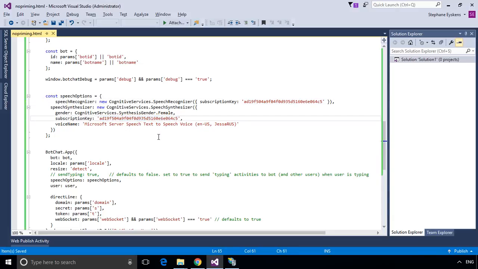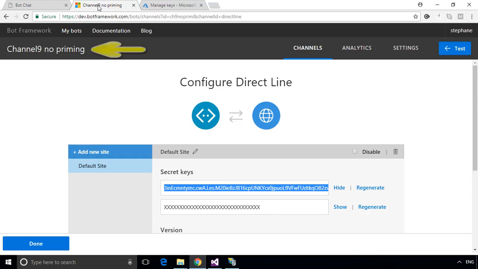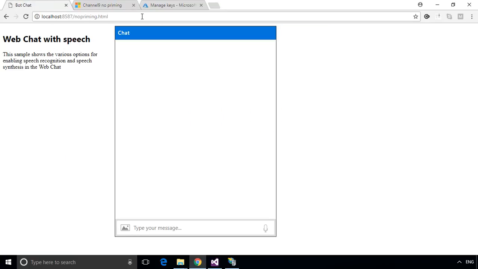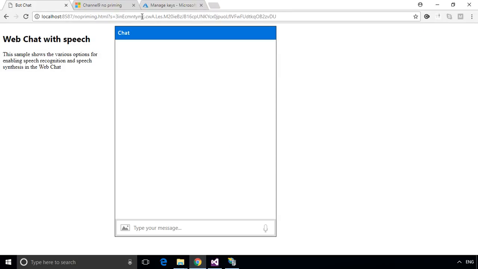Now I go back to my other bot where priming isn't enabled, and I copy the direct line secret, which I transmit as a query string parameter to my non-priming page. Let's now try to ask the same thing as with Chrome's recognizer. Who can help me with ITIL? Here we see that speech service did also not recognize the word ITIL. Its understanding is even quite far from it.